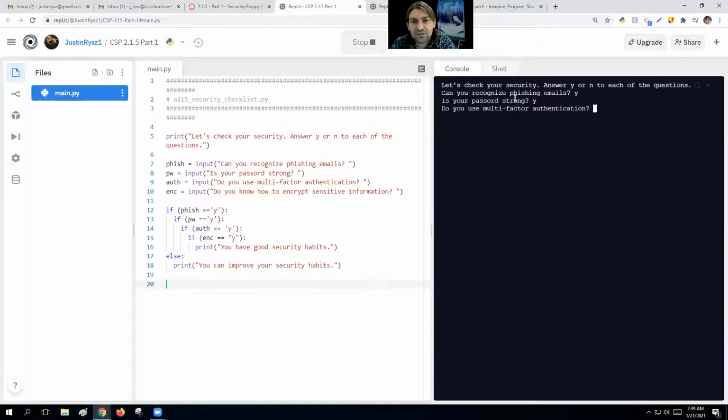Do you know how to use multi-factor authentication? That's how we can check for different things, not just authorization using your password, but authentication, checking to see if you know a secret answer to some question. And do you know how to encrypt sensitive information? So you understand how the encryption key works with our paired keys. If you do, you have good security habits. Now, if you ran that again and you don't have a strong password, you go through there.